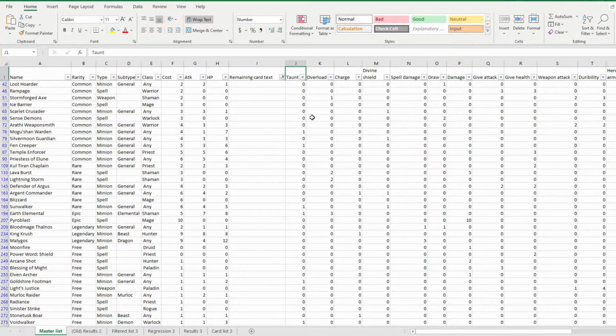And so next I had Excel do something called a regression, where it assigns a value or a cost to each of these attributes. So it comes up with a cost for attack, and it comes up with a cost for 1 point of health, and a cost for taunt, and a cost for 1 point of overload. And it is picking the cost for each of these attributes to try to make as many cards as possible line up as well as they can with their actual cost in game.